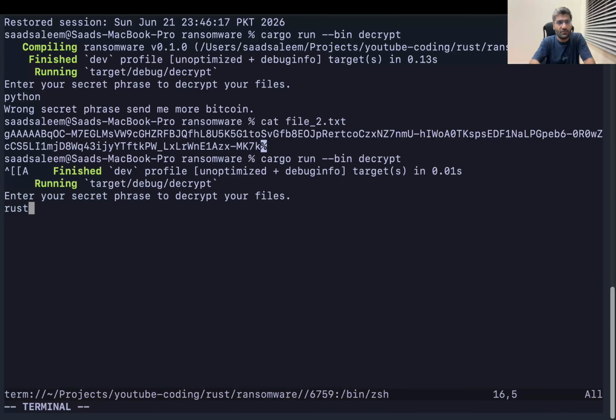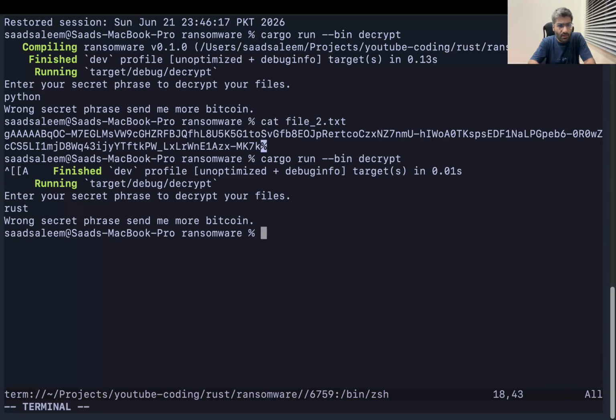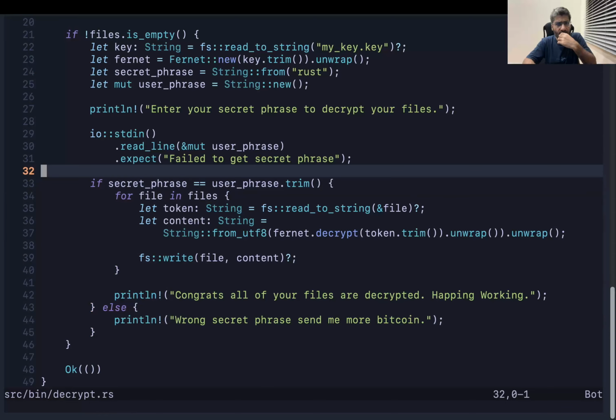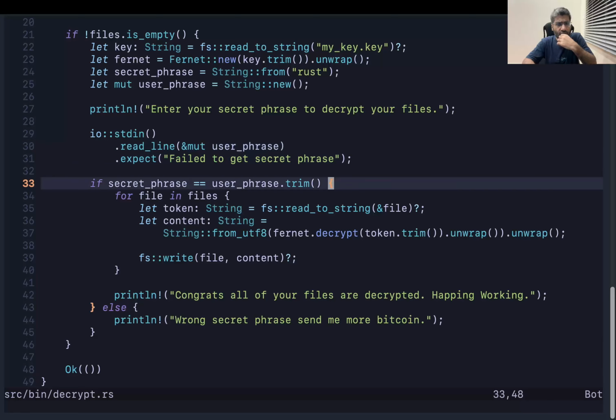This time we are going to use the rust. Why did we get the wrong again? Let me check the issue. We have the secret phrase, rust, and the mutable user phrase read line. What have we done wrong? Why is it not comparing the values?